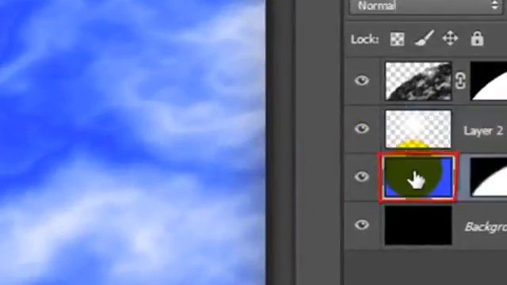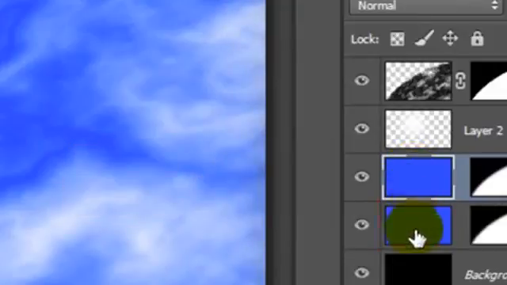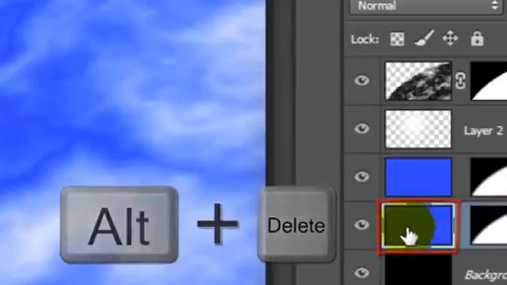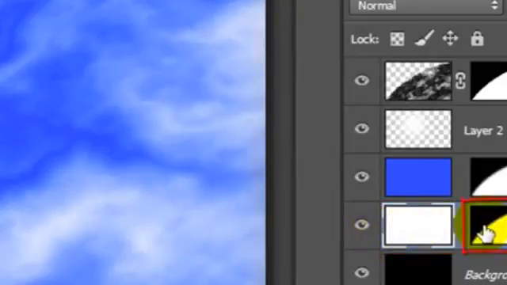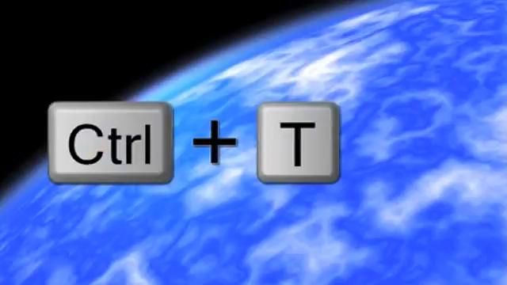Make the blue layer active and make a copy of it by pressing Ctrl or Command J. Make the lower blue layer active and we'll fill it with white, which is the foreground color. Press Alt or Option plus Delete. Make the layer mask next to it active and open your Transform tool.